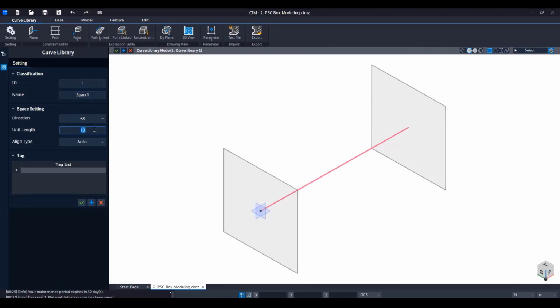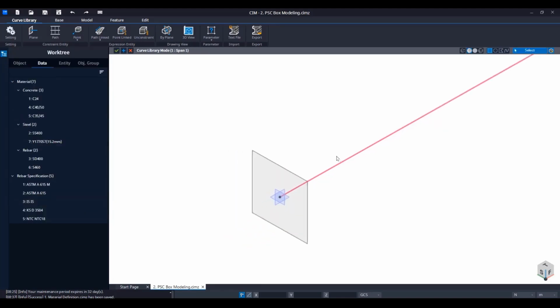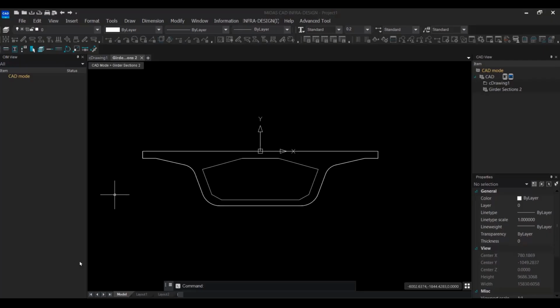So the length of the span 1 is 34.9. So we will be defining the length. So once we have defined the length, next we will be importing the cross section. So now this is the cross section of the PSC box midsection.